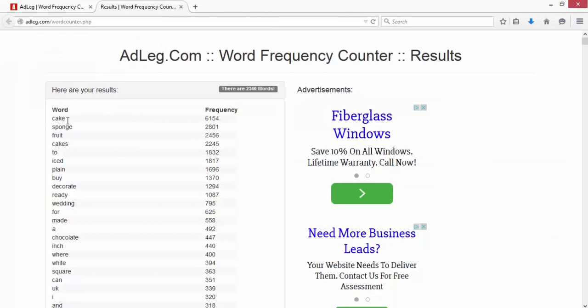If we look back here, we can see cake is the number one word, which makes a lot of sense because that's what we're selling. That's what most of our keywords contain, that word. So a lot of the top words here are either very common to what we're selling, or sometimes you'll see short words here like "to" or "of."